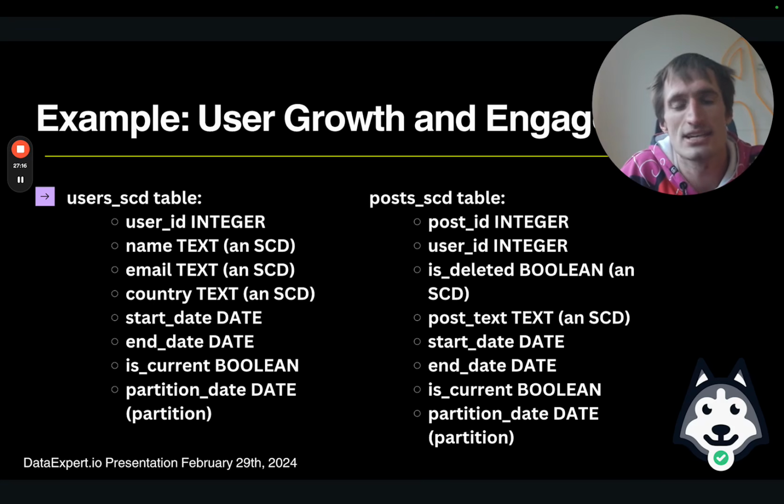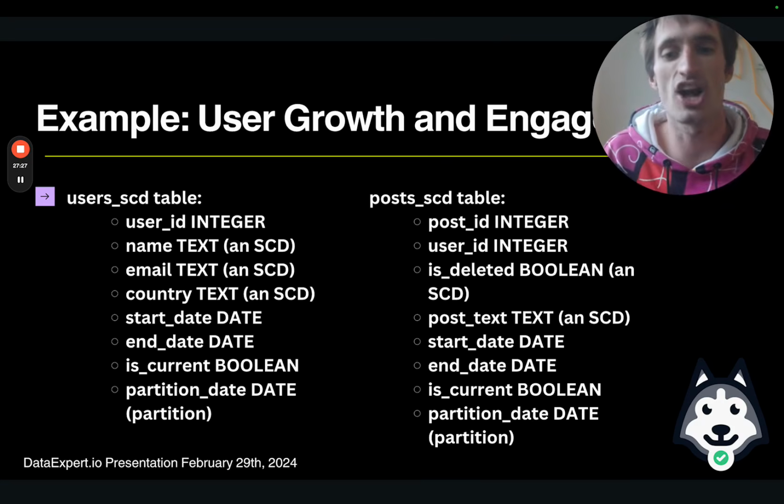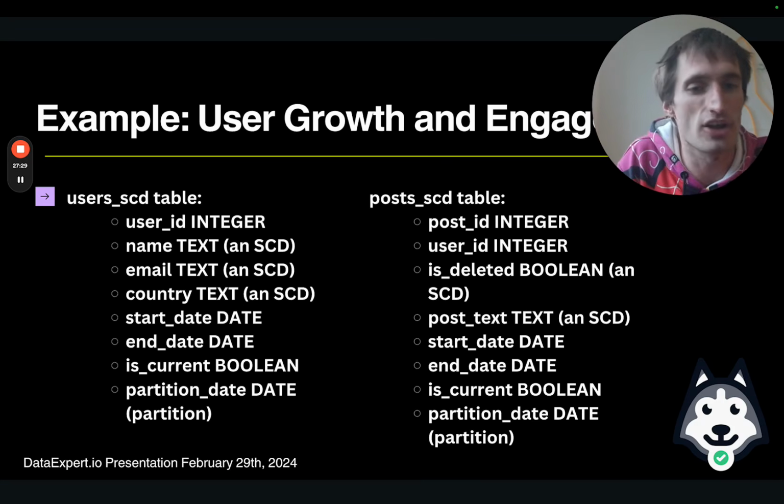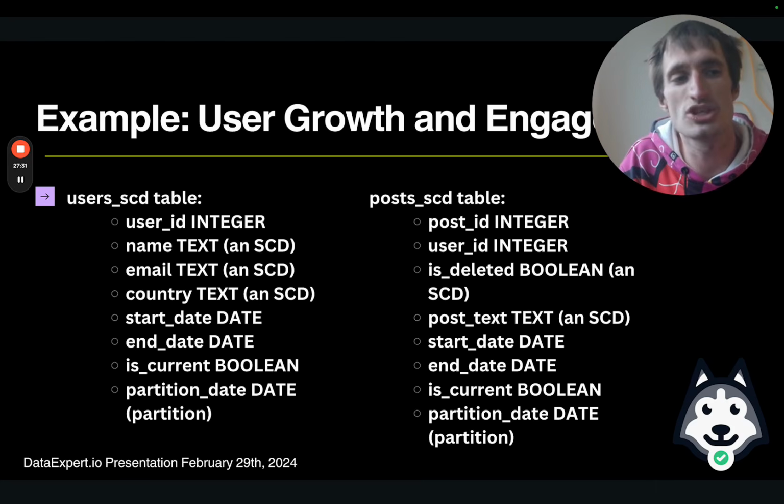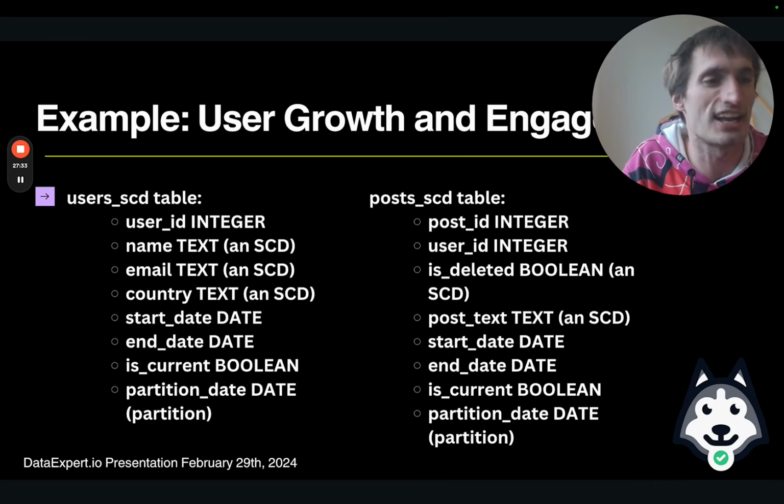In this case, with the user table, the columns that can change are name, email, and country. You can change your name, you can change your email, you can move to a new country. Those are the columns that can change, so that's why we can model those as an SCD. What this will do is take those daily snapshots and collapse them.